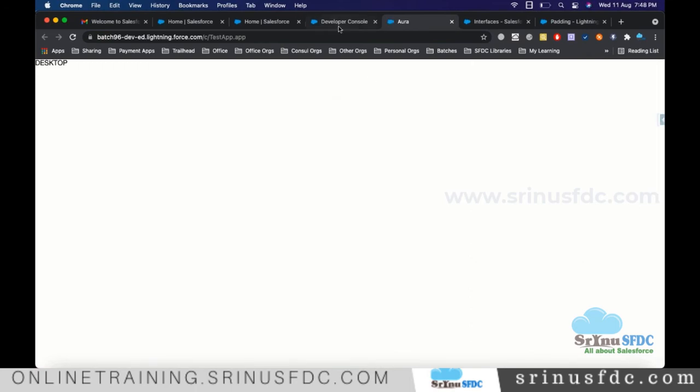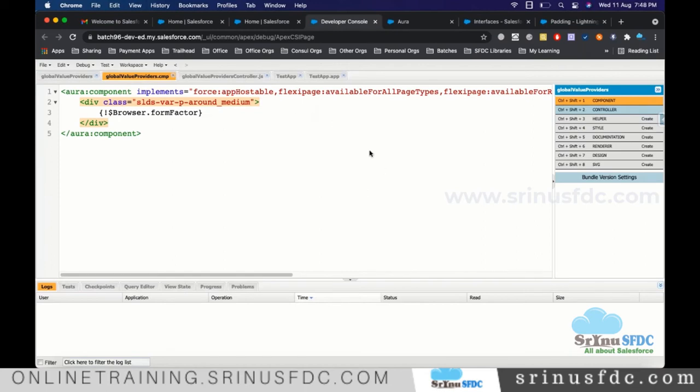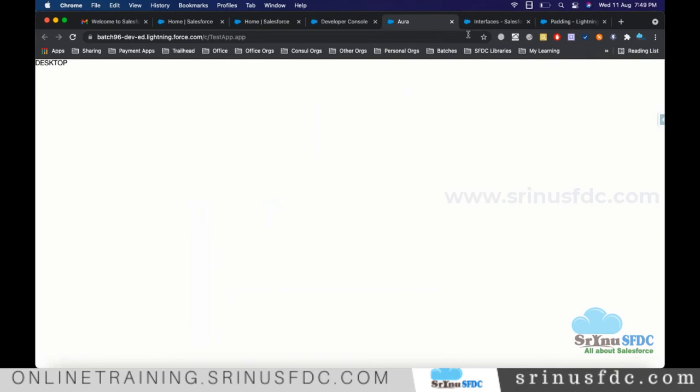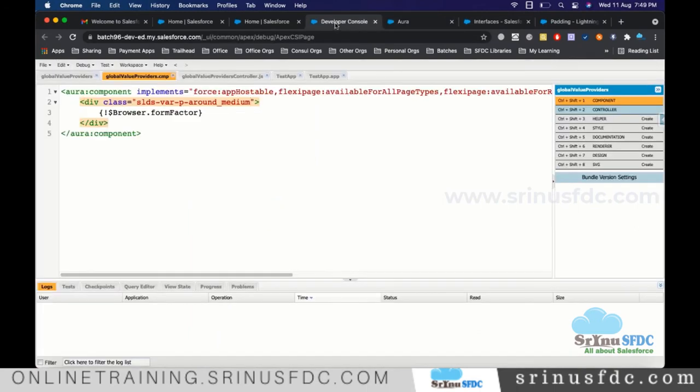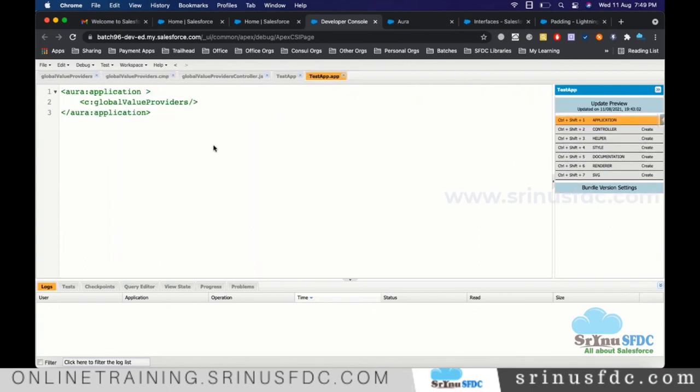Now, the thing is, the styles are not applied. One very important point: the styles are not applied when you try to refer to the component from the application.